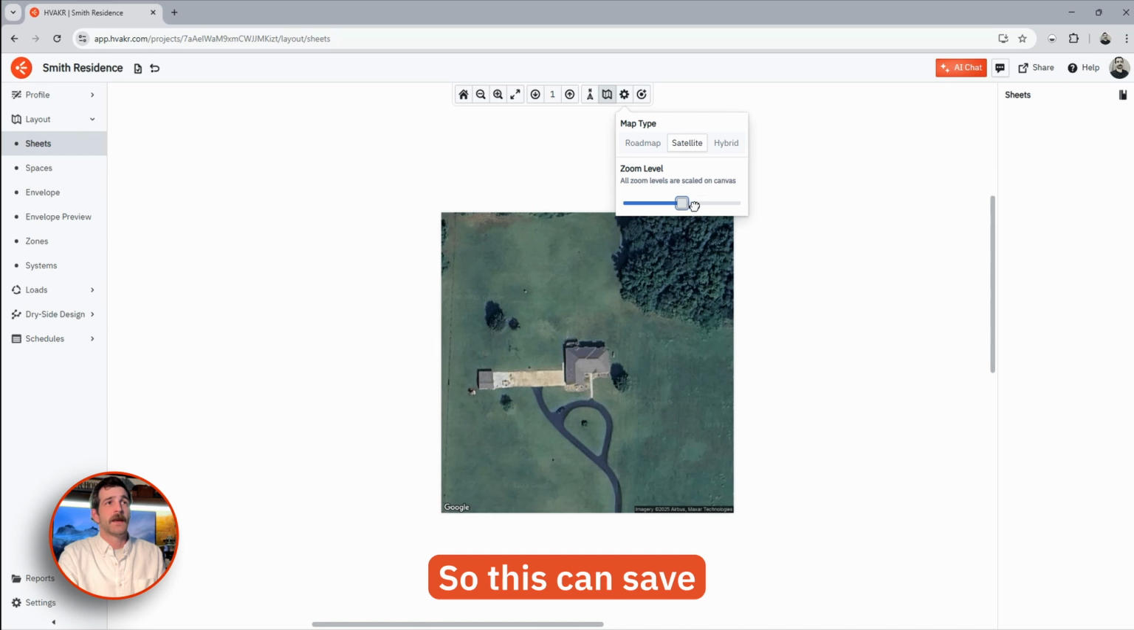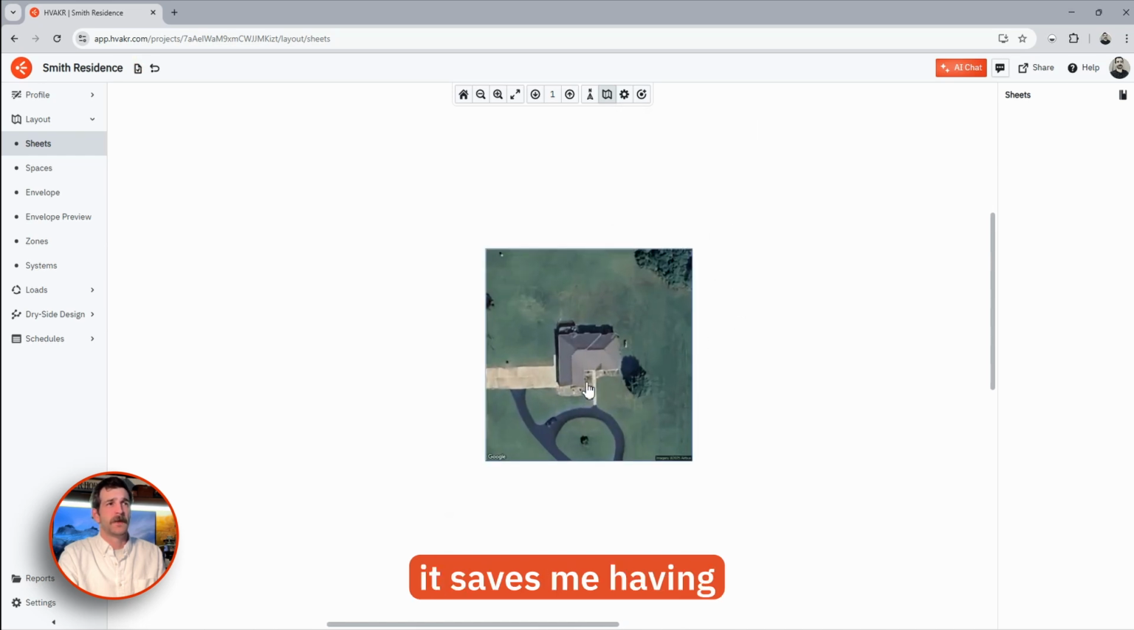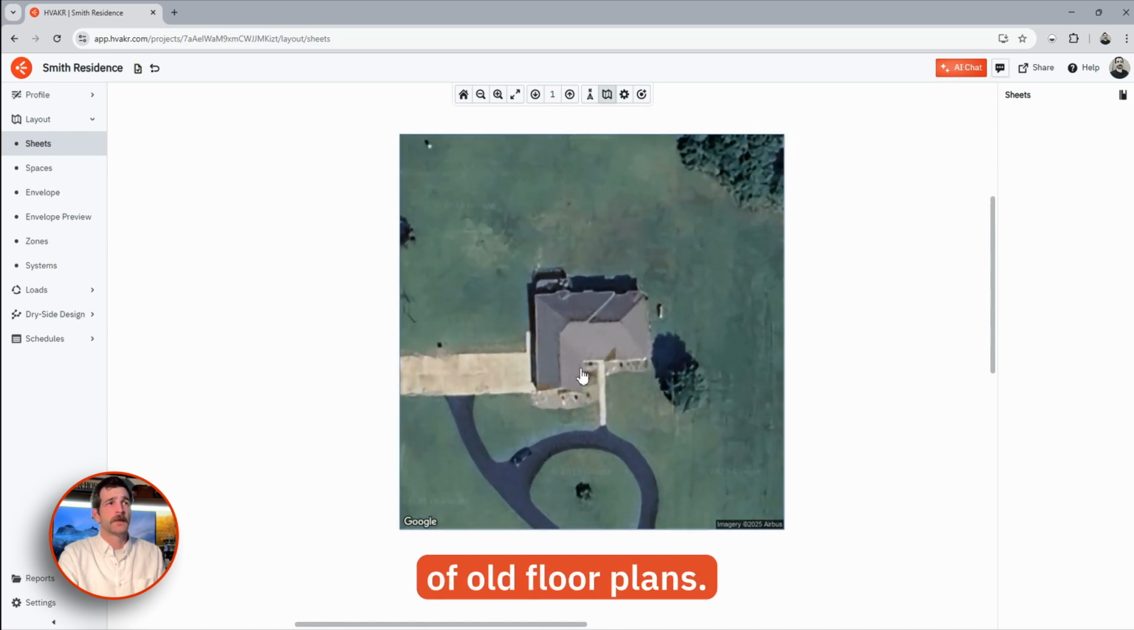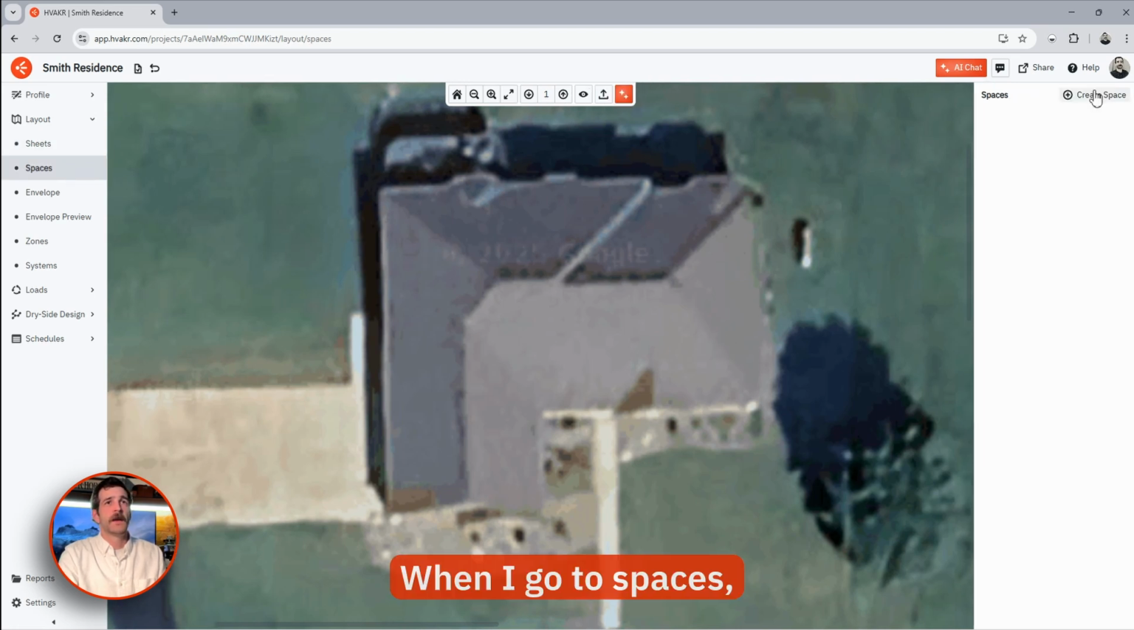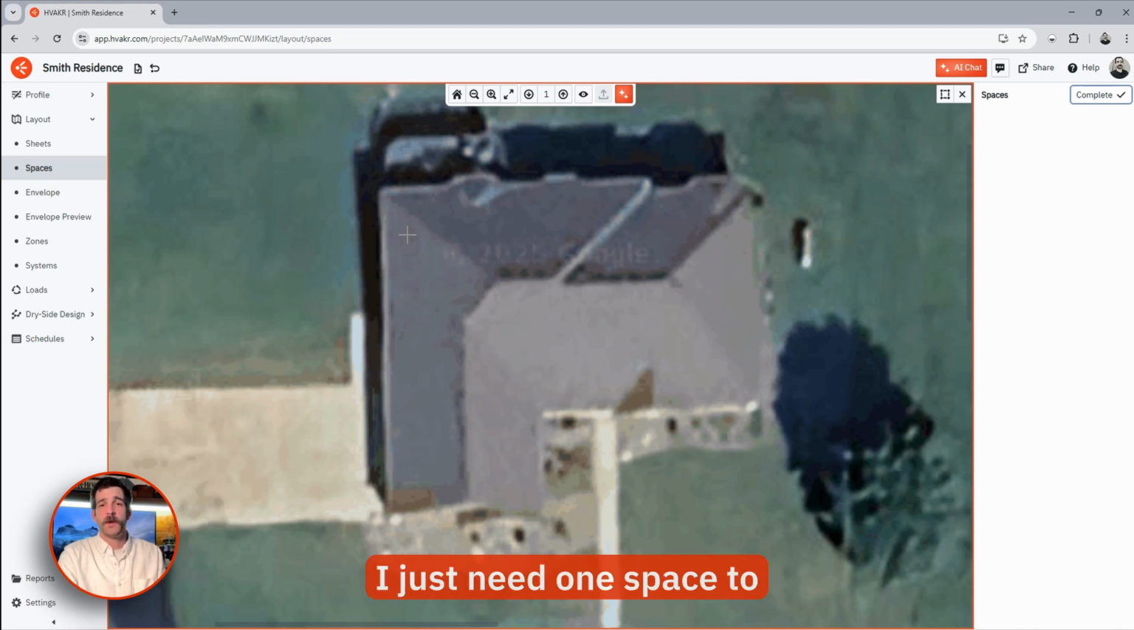So this can save me a site visit. It saves me having to dig up a set of old floor plans. I can go straight here and I can work on top of this to do my block load. When I go to spaces, I'm going to create a space for this home. And because I'm doing a block, I just need one space to cover the perimeter of the home. So I'll go ahead and outline this home like so.